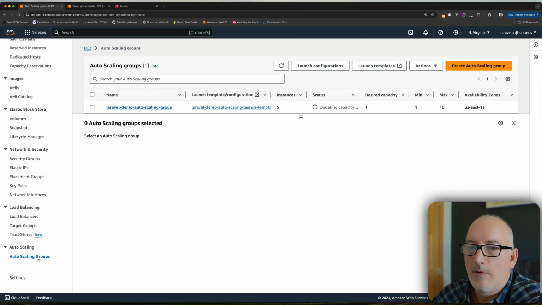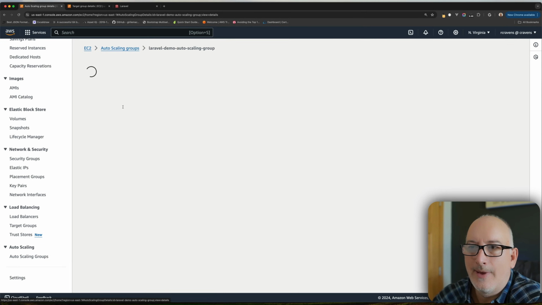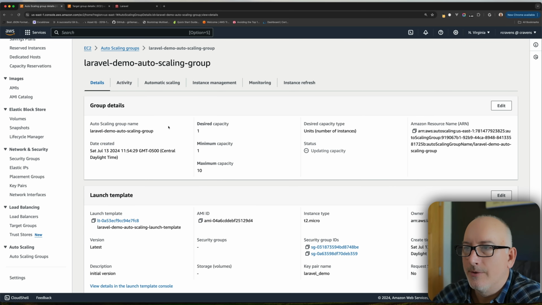All right, so now I want to explore some of the configuration options that are available to us. So if we go to our auto scaling groups and I select the one that we've got configured, you can see the details here. I've set the desired capacity back down to 1. It's in the process of kind of updating that capacity, so draining those EC2 instances from connections, and then it'll remove and delete them all. So we'll let that happen in the background.